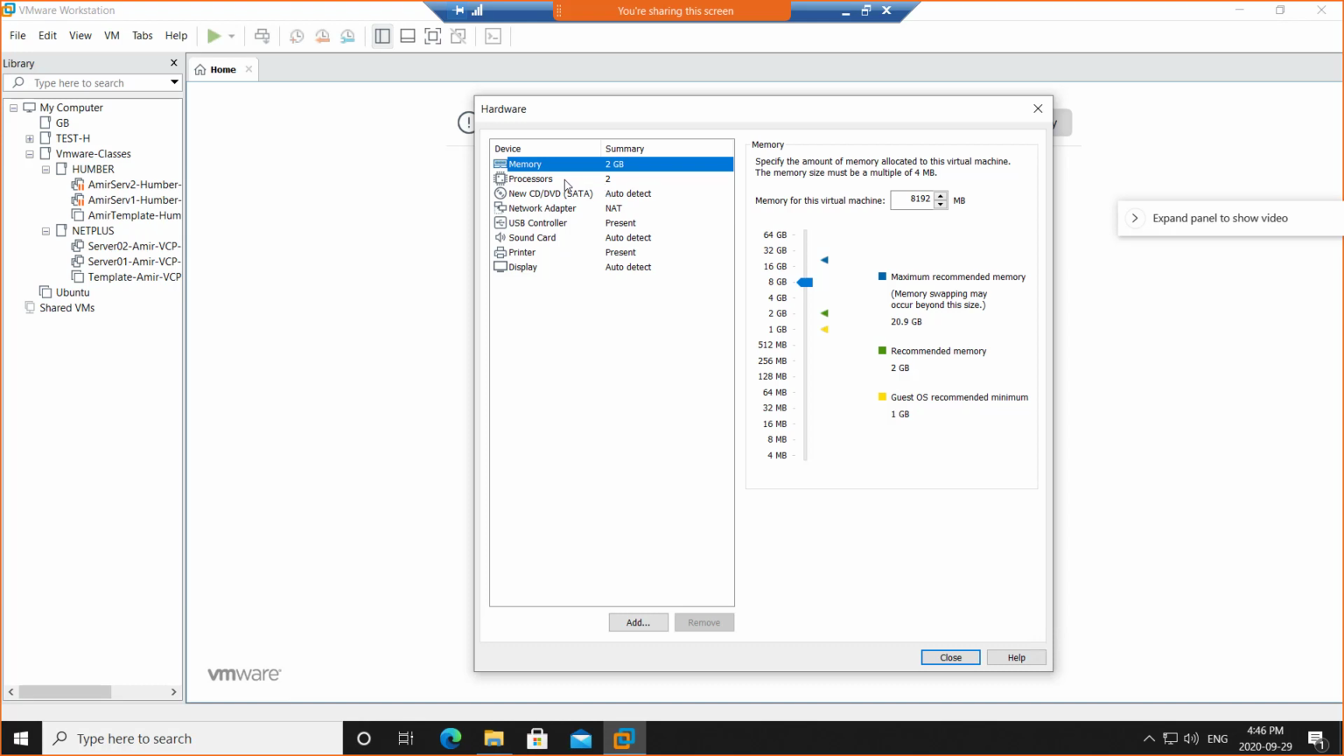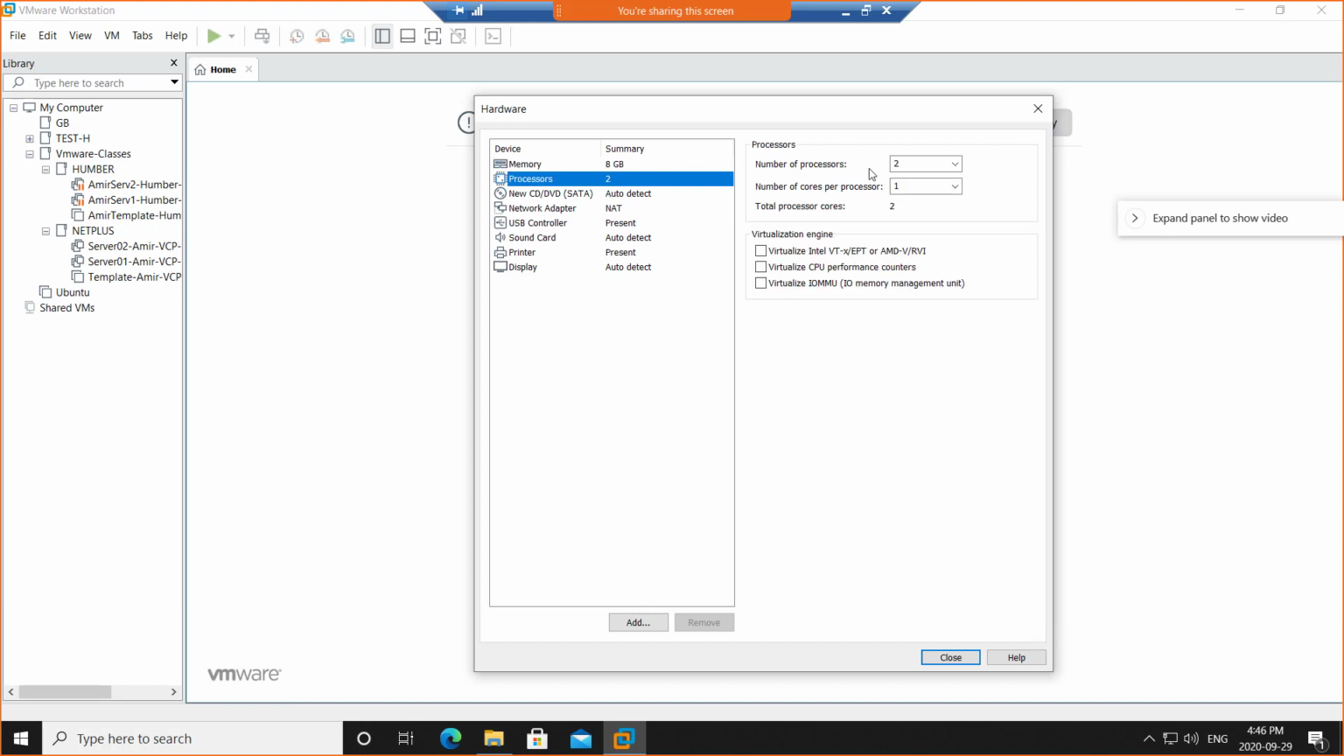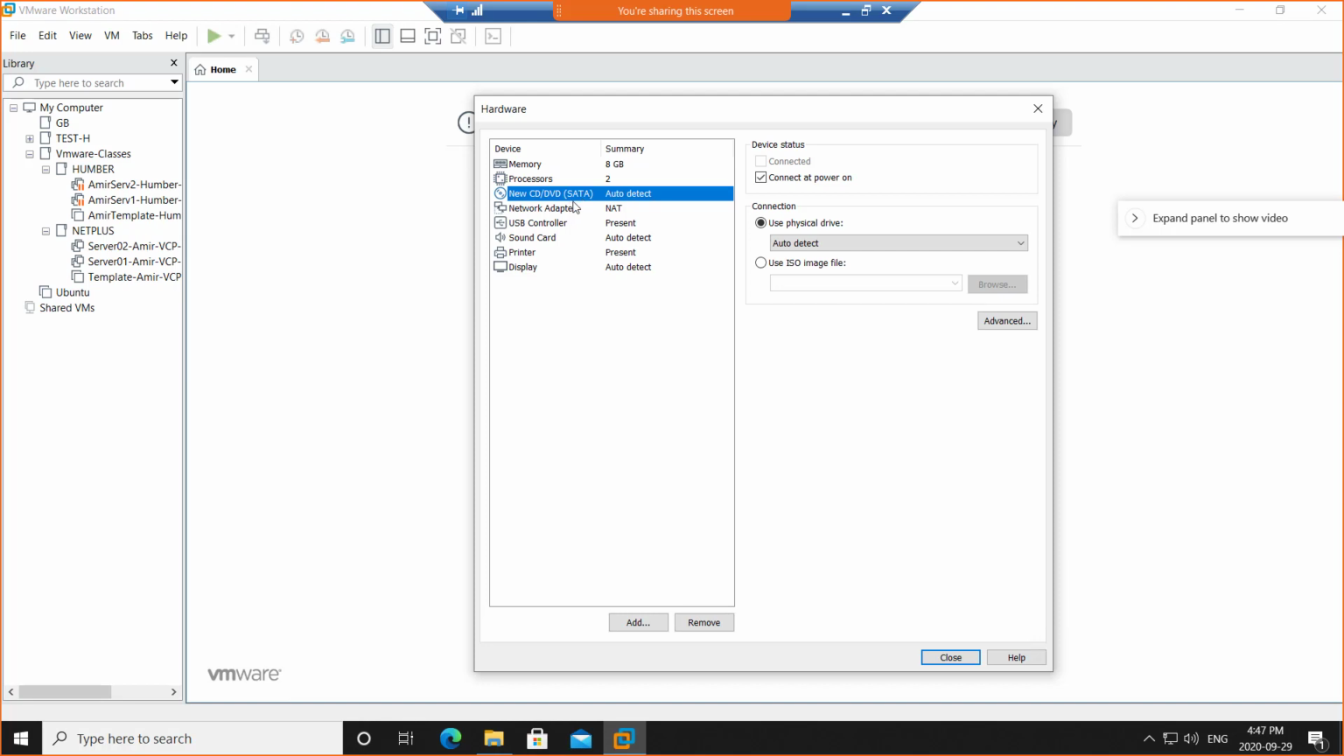And processors: it's 2 processors, 1 core each, which is okay, because I have an i7 quad core, so it's going to be okay. So 2 processors okay, and let's keep it speedy. And the third thing is the CD/DVD, where we haven't given the path of the Windows Server 2016 ISO, and we're not going to give it now. But later I'm going to tell you when.